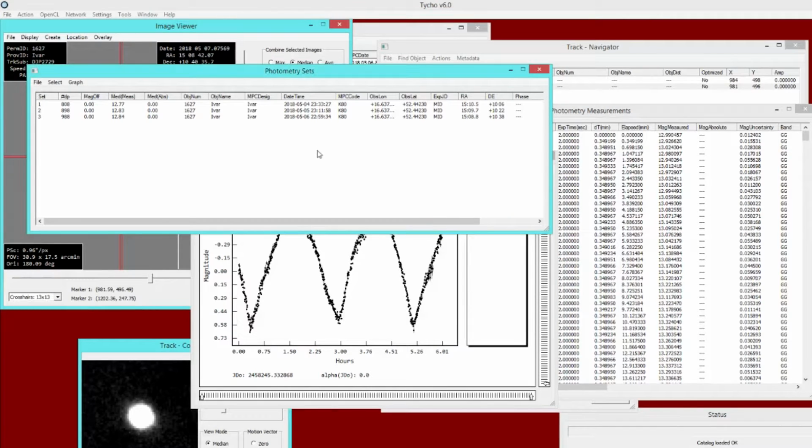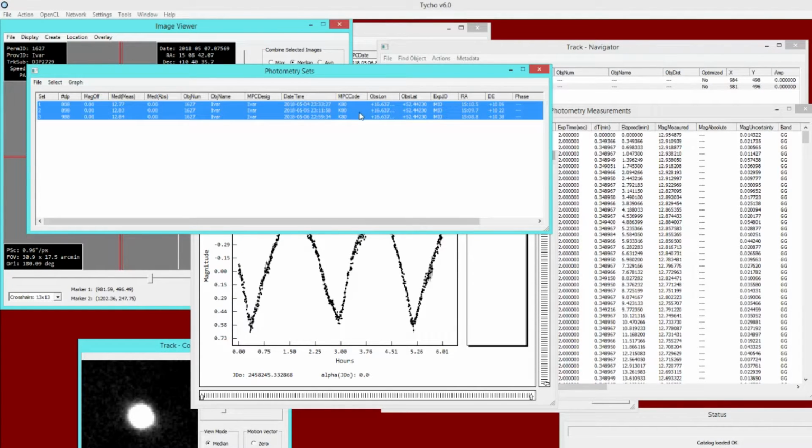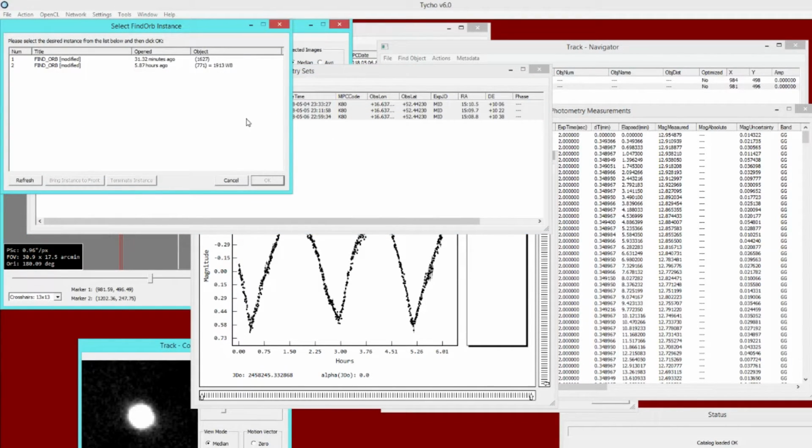Okay, so as I mentioned in the previous example, when you want to do period analysis, you need to attach the object data. So we right-click and choose Apply Object Data. And again, this works quite similar to when you apply ephemeris information to the data sets. So I'm going to select this instance of Find Orb. Again, I've just kept it running in the background, and I click OK.